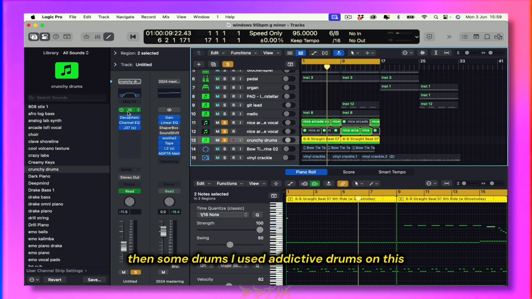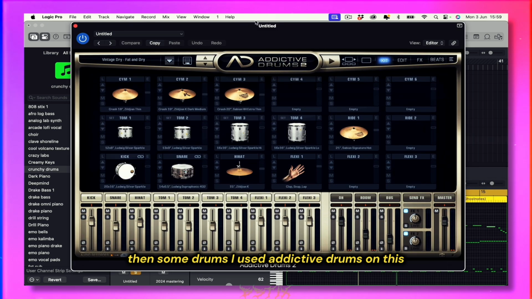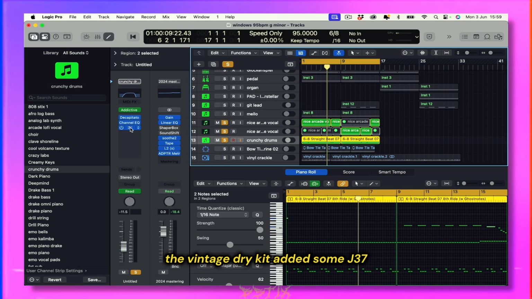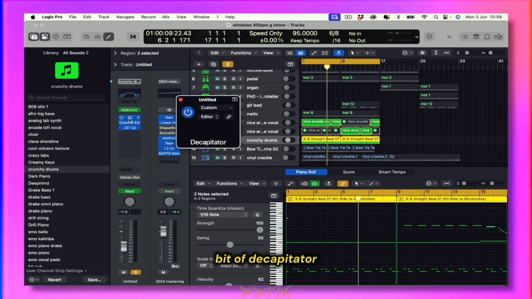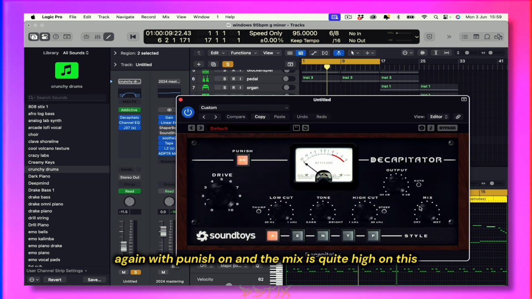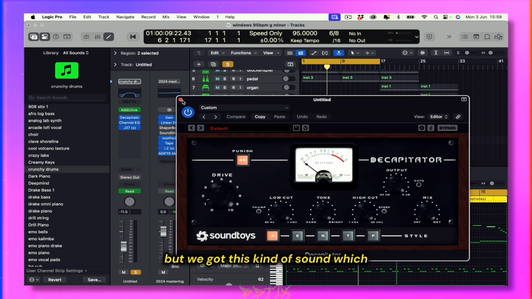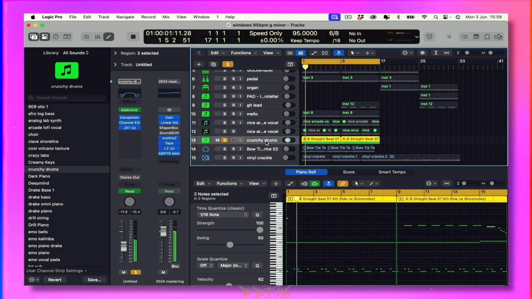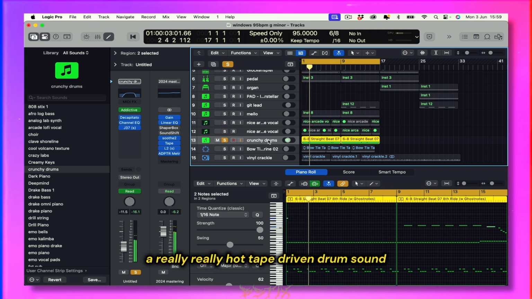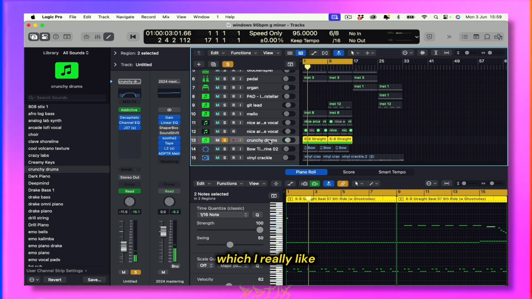Then some drums. I used Addictive Drums on this, the vintage dry kit. Added some J37, another one of my favourite tape emulations. A bit of Decapitator again with Punish on, and the mix is quite high on this. But we got this kind of sound, a really, really hot tape-driven drum sound, which I really like.